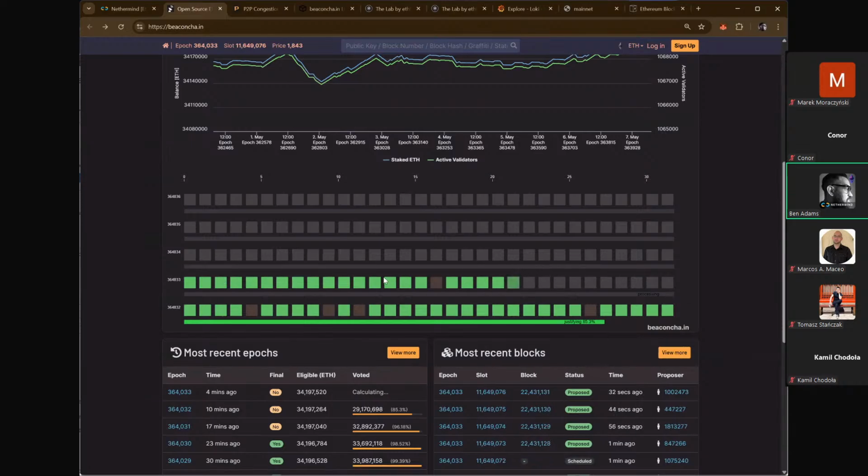So when this becomes full, the previous epoch will be justified. Well, justified. Yeah.